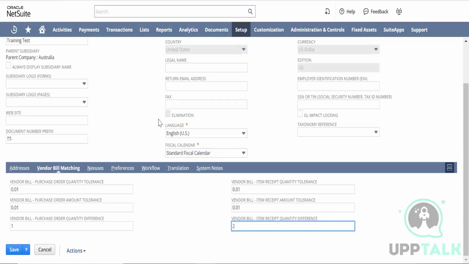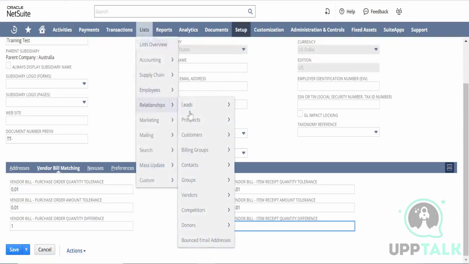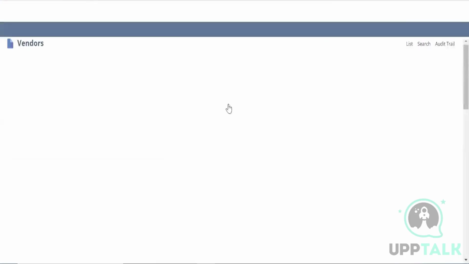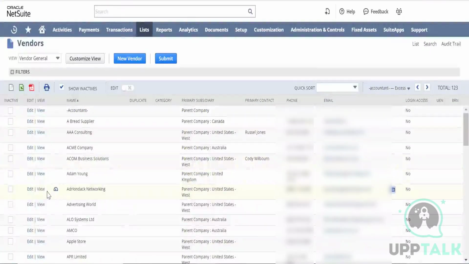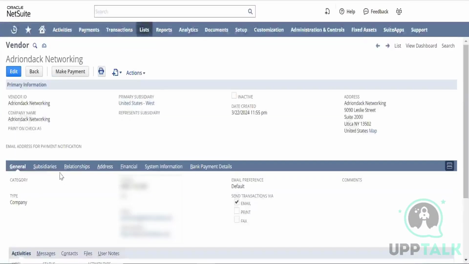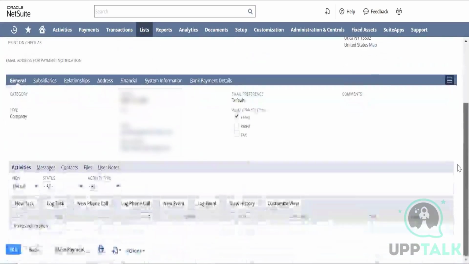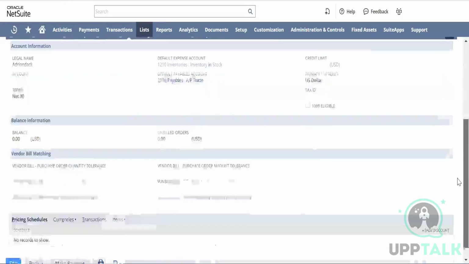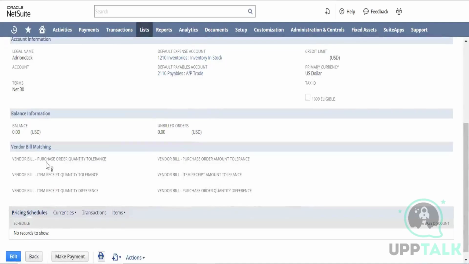Likewise, you can set up the same thing at the vendor level also. This is a big concept, guys. I'll explain this to you once again. If you go into a vendor, you can set up the three-way bill match tolerances at the vendor level also. If you scroll down under the financial tab, you have the vendor bill matching tolerances that you can set up.